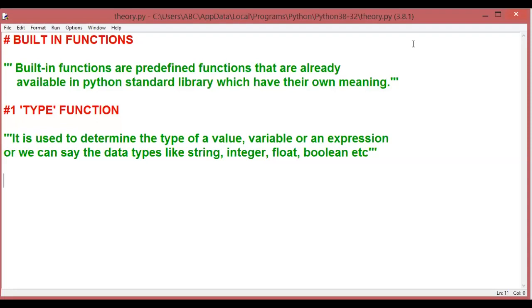In our previous session, we learned about functions and its types. So I would suggest you to watch my previous video for a better understanding of the concept. In our Python tutorial series, today we will learn about built-in functions.